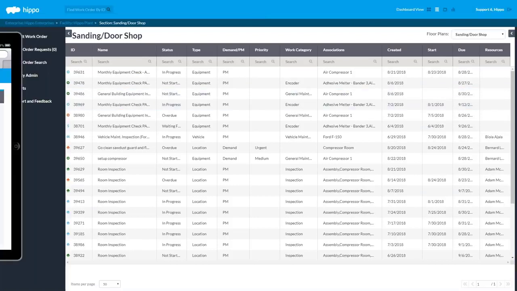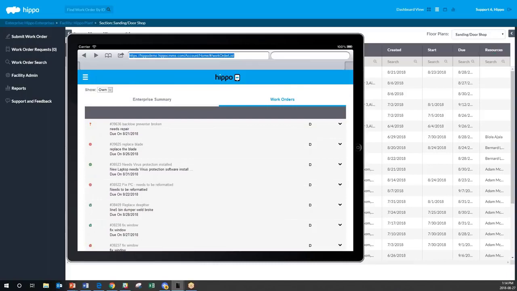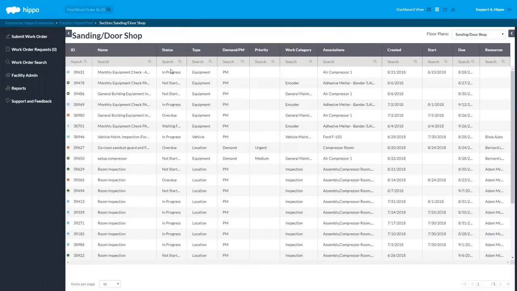Okay, now it's important to note also, Hippo runs on any mobile device, any smartphone or tablet. So all work orders can be managed from smartphones or tablets, and the same type of view you can get from your smartphone or tablet. And we'll go into the mobile in more detail shortly.